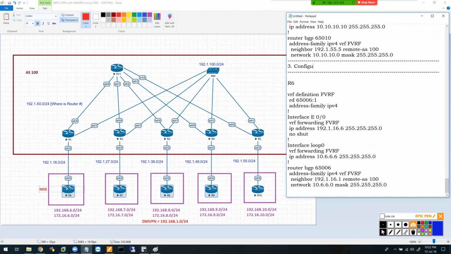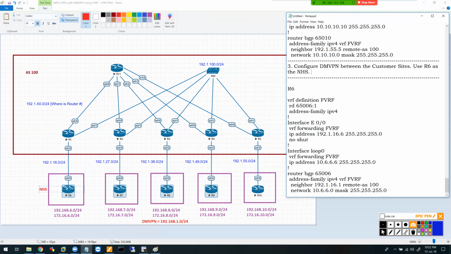is configure DMVPN between customer sites. Use R6 as the NHS. Use DMVPN phase 3. Use EIGRP AS100. What else? That should pretty much be it.